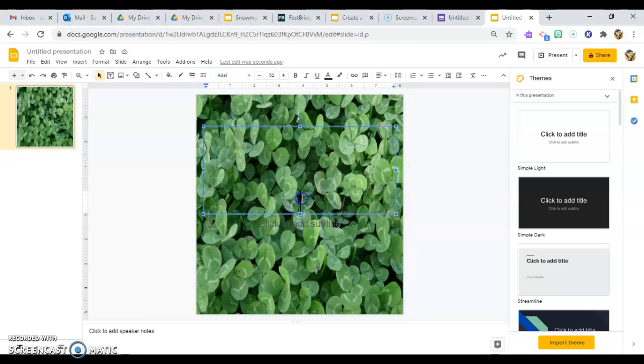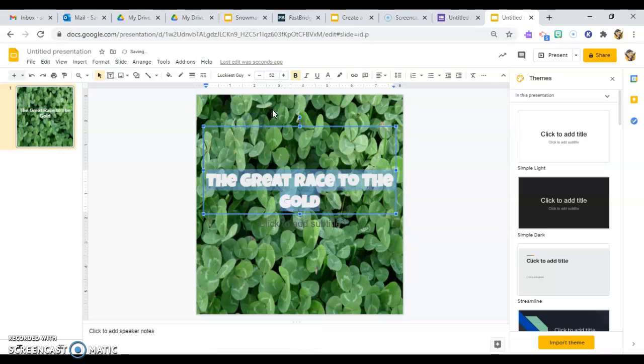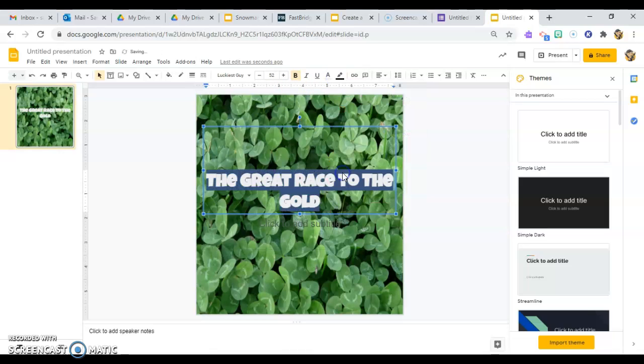So now I will add my title, and I will call it The Great Race to the Gold. All right, and you can't see that very well, so I'm going to change my color, and I will make that bold, and I might change my font as well. And then I could also highlight that to make sure that you can read that. Okay, so there is my title.